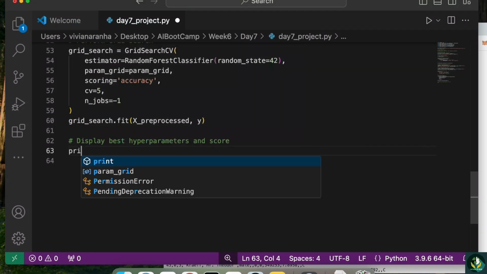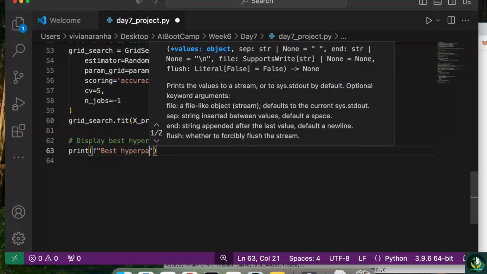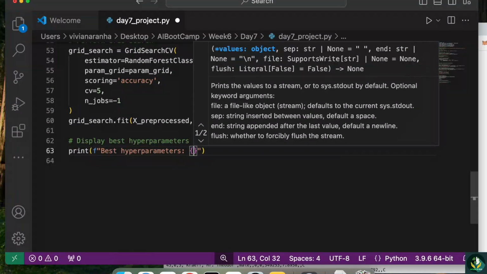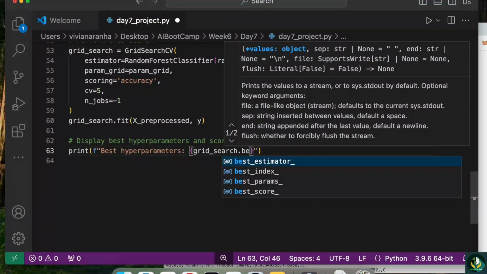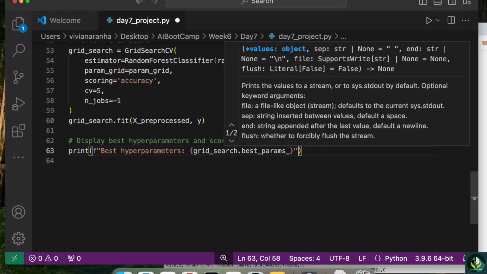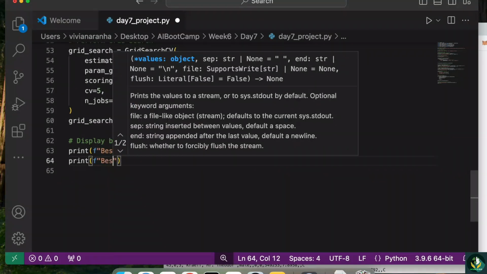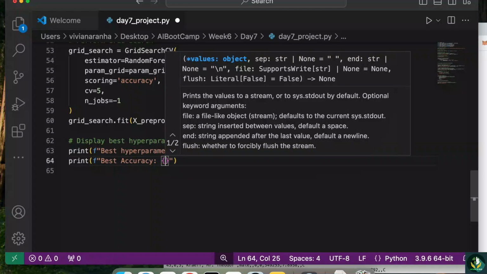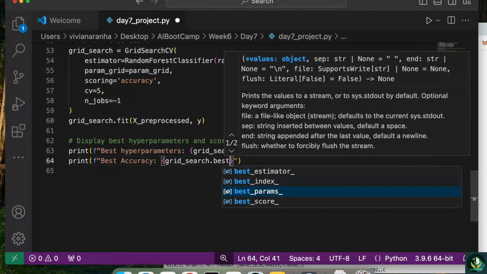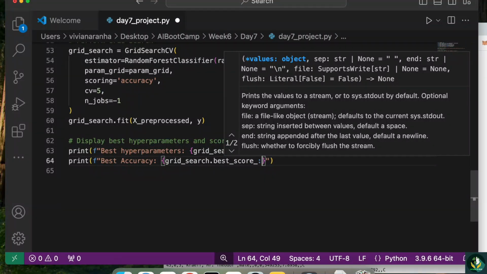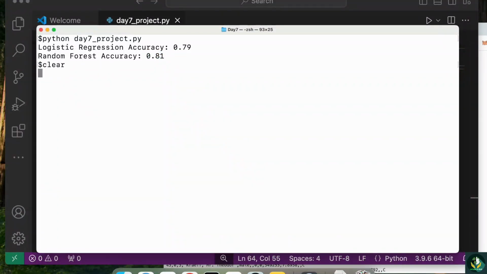For this, I am going to say print f of best hyperparameters is grid underscore search dot best underscore params, which is available here. I'm going to just display that. Next, I am going to say print f of best accuracy, grid search dot best underscore score, and I want point to f, don't want to see the entire thing. Save it. Let's go back, clear it out, run it again.